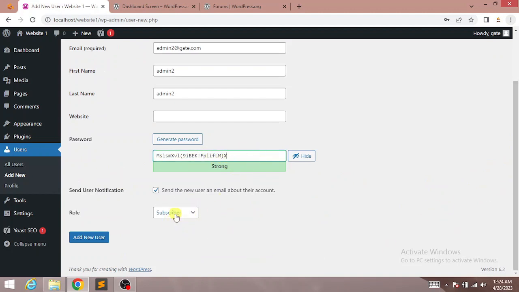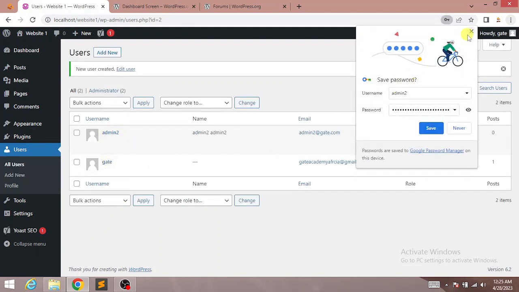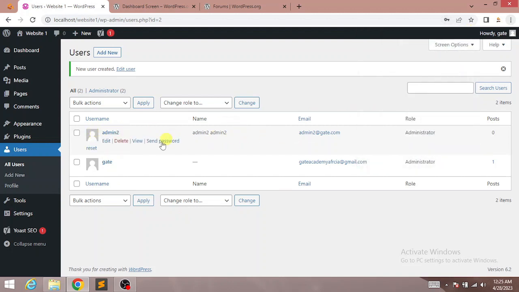If I want to set the role, I can simply choose the role over here: administrator, editor, author, contributor, subscriber, SEO manager, SEO editor. Whichever role they are going to play on the website, I'll choose it from here. But here I want administrator, so I'll click on administrator, and I can send them a notification that an account has been created on the website. So I click on add new user, it's going to add them, and now we can see that we have a new user on our website who is also an administrator.